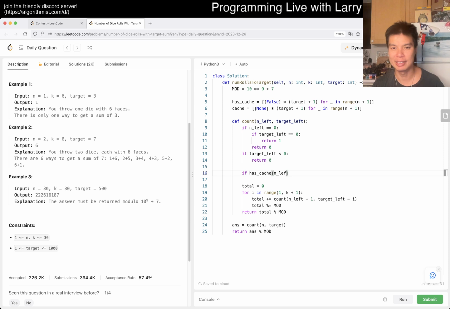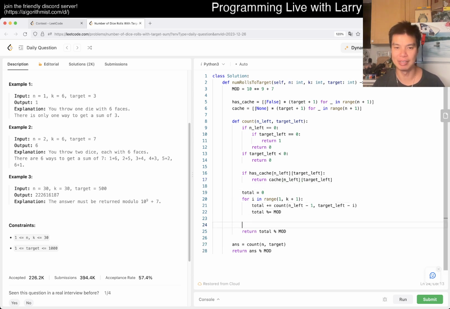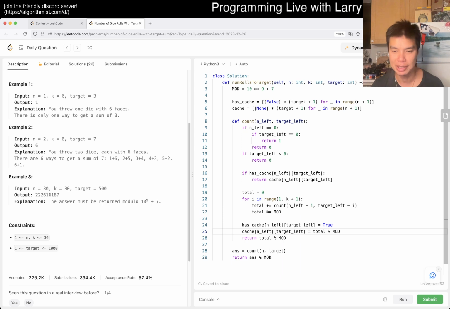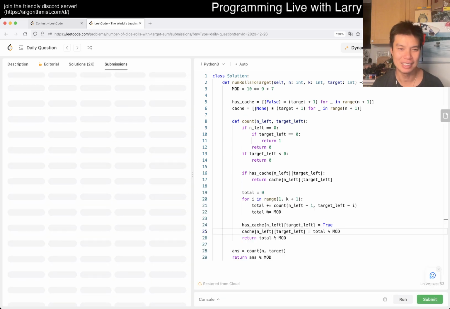Now, if this thing is in the cache, that means that we already saved it. We just return the answer. Otherwise, we calculate the answer, and once we calculate it, let's save it down. And that's pretty much it. Yeah, hopefully. And I think that's the max. I mean, it is roughly close to the max.